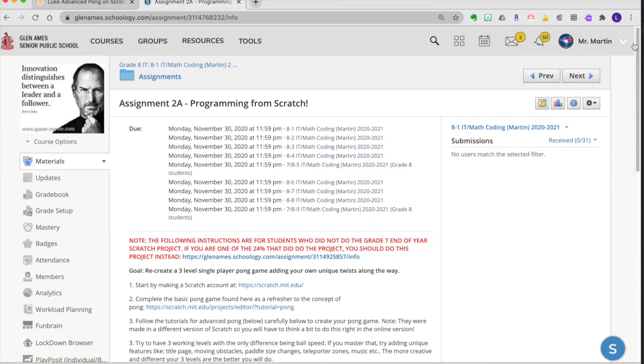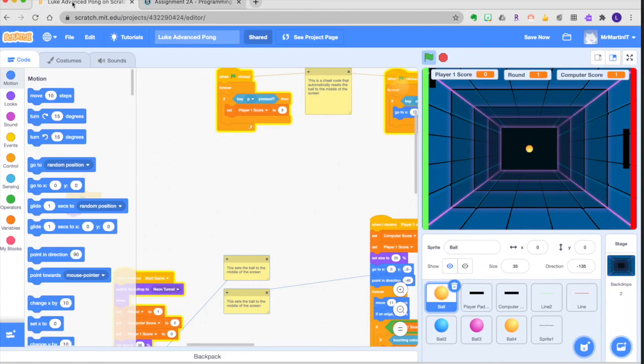I hope you've had fun creating Scratch Advanced Pong. It's been a long journey, but I think it's also been very rewarding, and you'll be ready to go on to JavaScript and Python and actually typing out all the code after this, because you'll understand the logic behind how programming works.